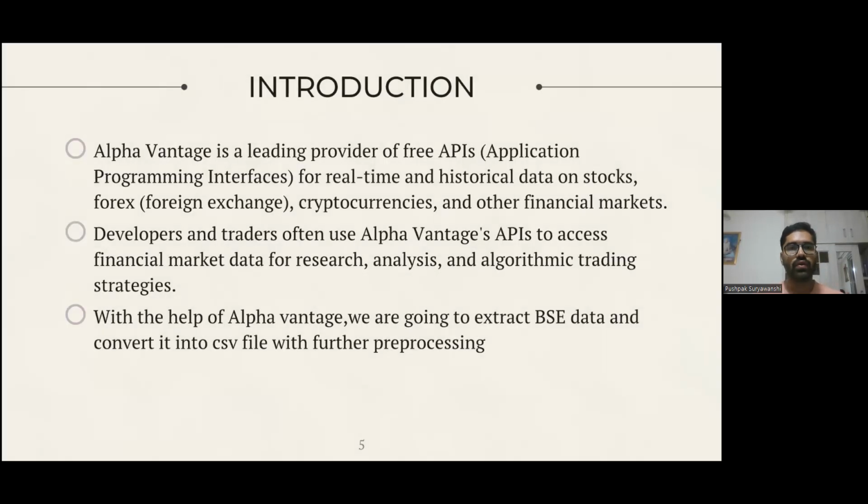Next, we'll look at how we are going to approach this presentation and what the main motive is. The main motive of this presentation is to extract data from the API. The API will be from Alpha Vantage, which is a leading provider of free APIs. API stands for Application Programming Interface, and we will look further at what API actually means.